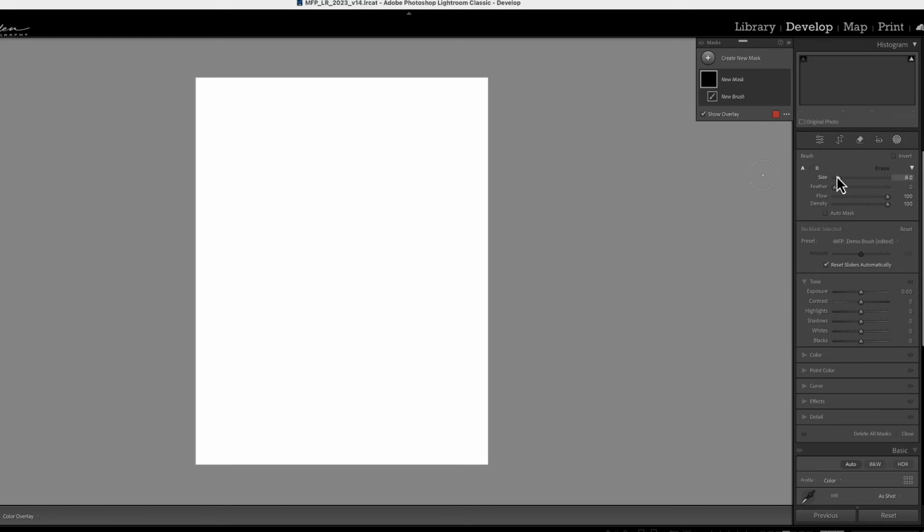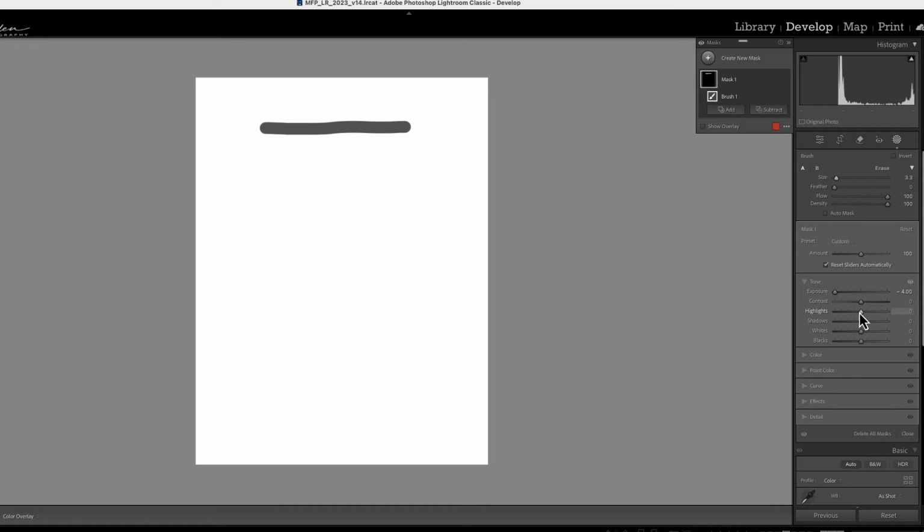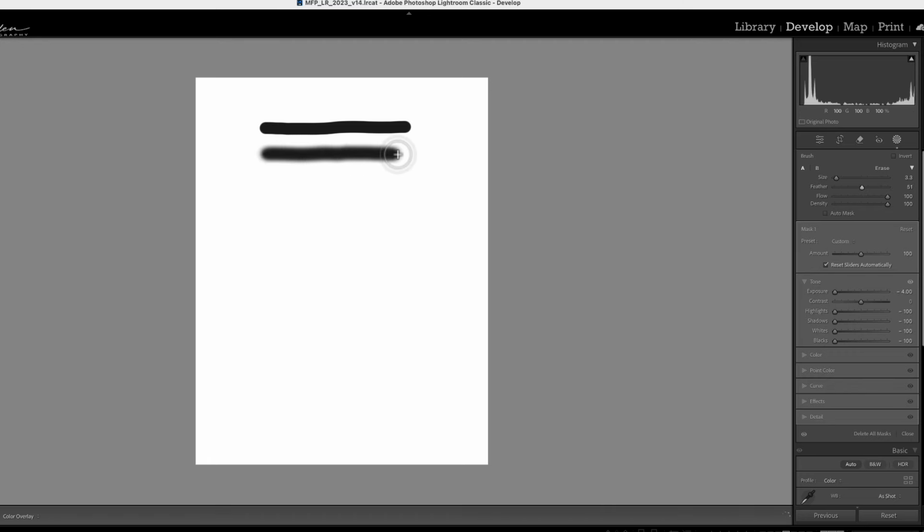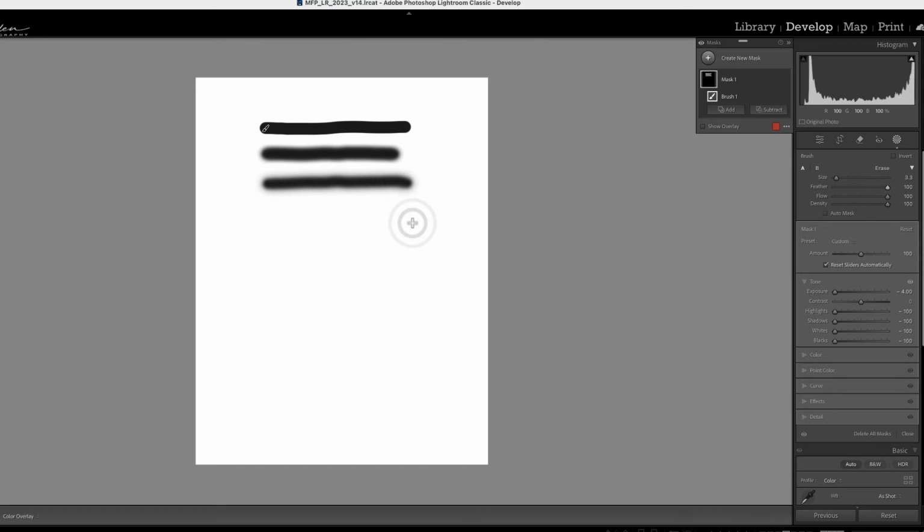So with our feather at 0, we should have no gradient to the edge of the brush. As I stroke across, let's change the exposure and highlights here so we can see a nice black brush. We'll turn the overlay off. All right, so this is a 0% feather, very harsh edge to it. We'll take it out to 50%. Draw another line across, and you can see we got a nice soft edge and a nice dark center. And if we take it out to 100%, again, we get a nice dark center, but our edge has a much greater gradient to it. So that's what feather is.